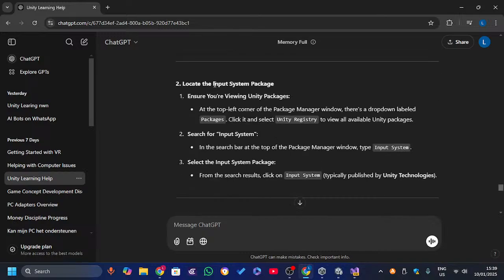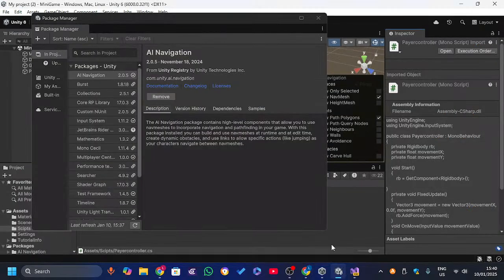Locate the input package. Ensure you're viewing Unity packages. At the top left corner, Package Manager.